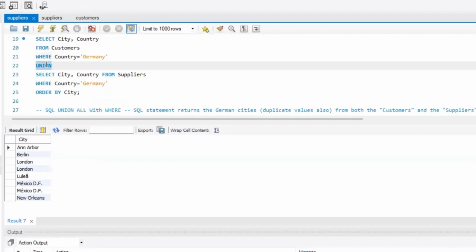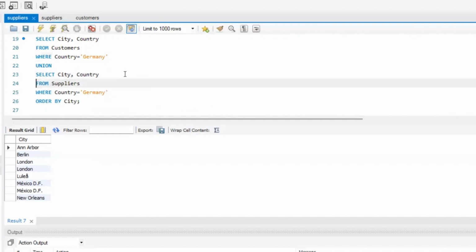And we are using a union. The moment we use a union, we will get distinct values. So we want city and country from the supplier table. I'll take the table name below, where the country is equal to Germany, and order by city. We want to sort by the city.